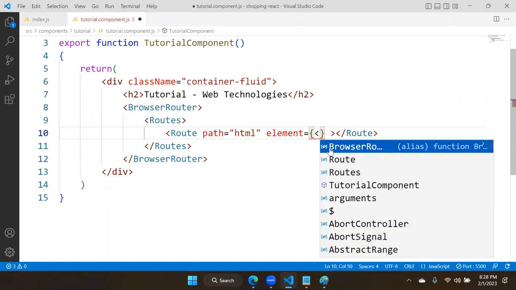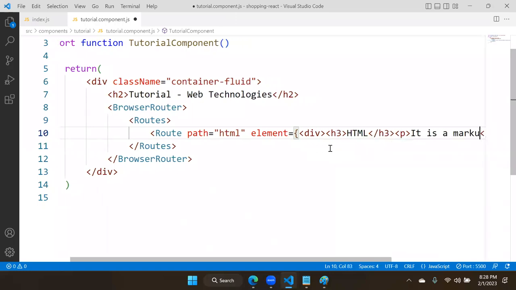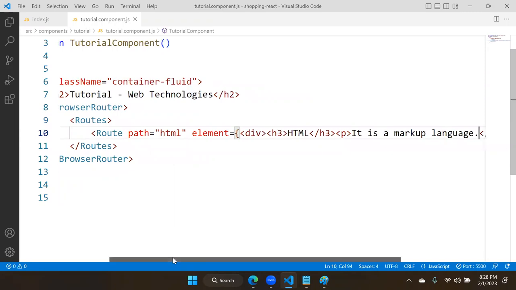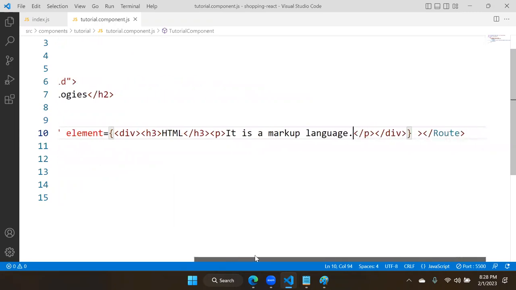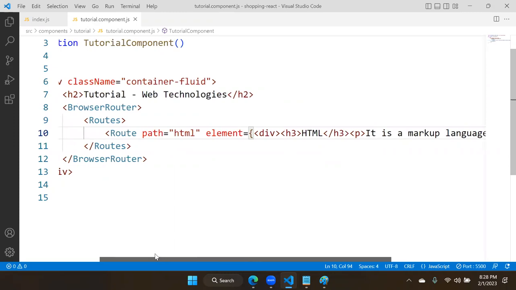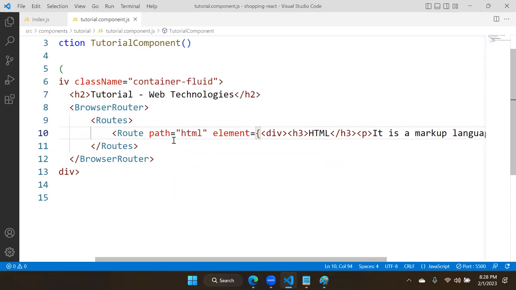That means I will put a div inside this, with a heading, and I say HTML, and I put some paragraph: it is a markup language. Like this, I defined it inside that element. Element indicates what to deliver, what to present when the user requests this. So I am just writing this.